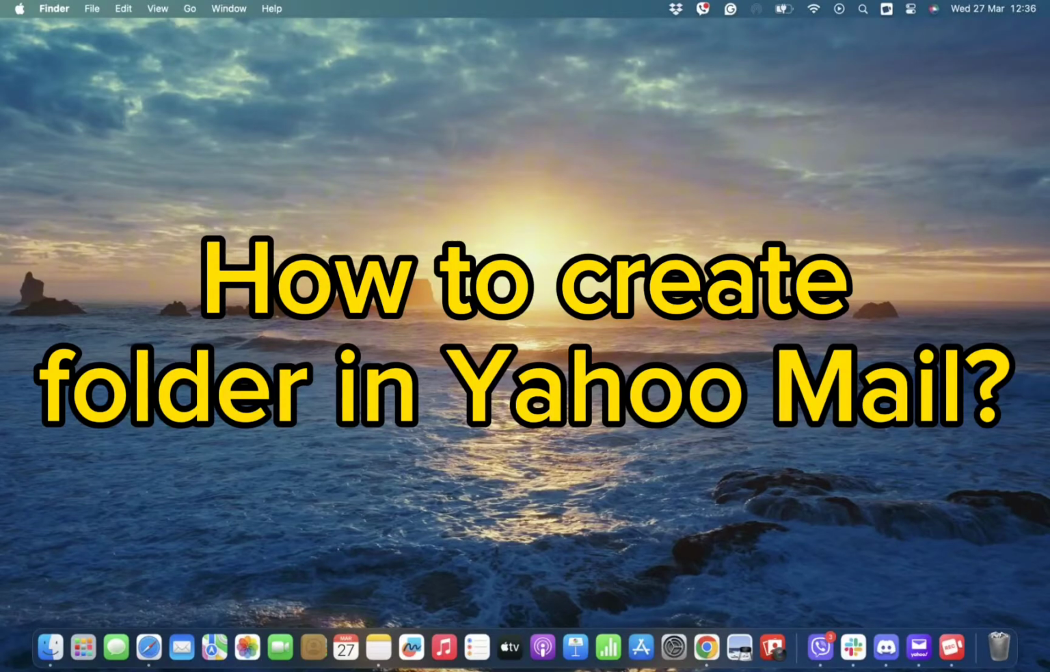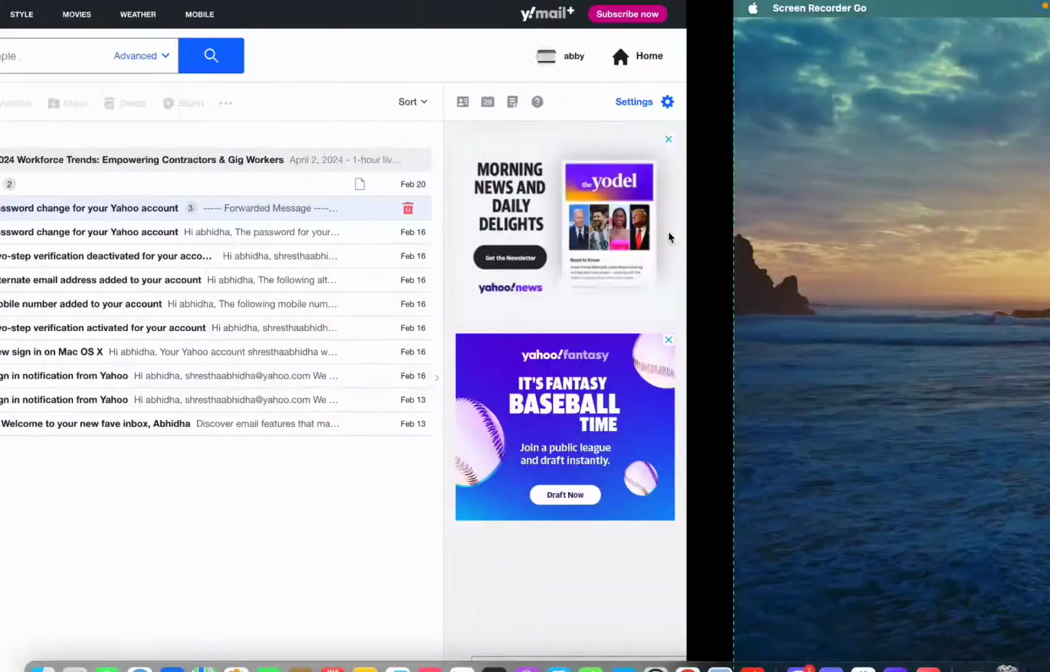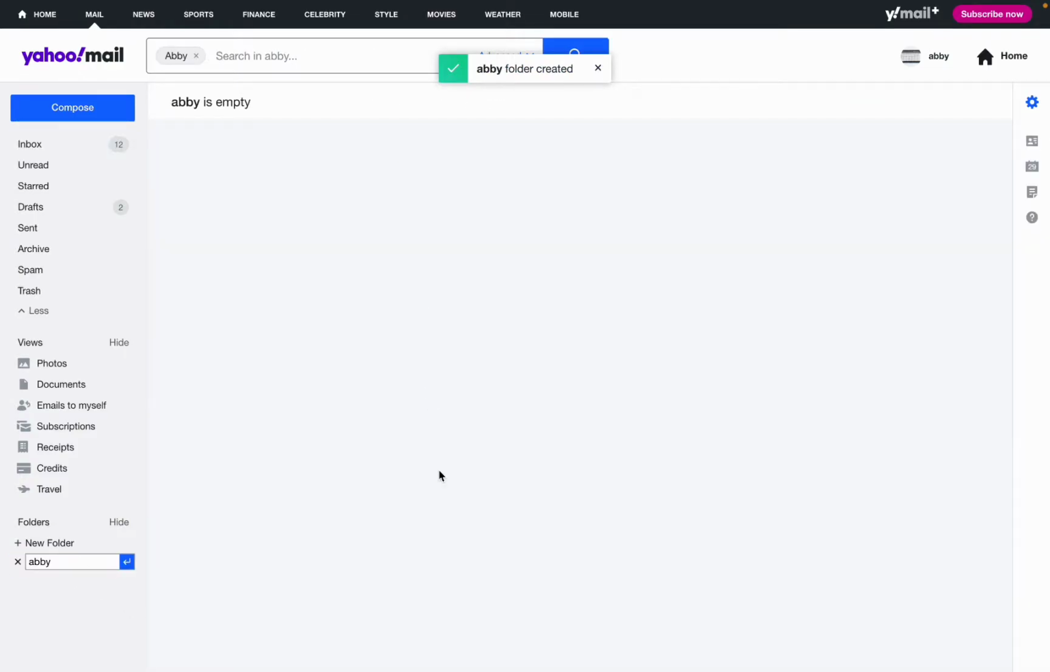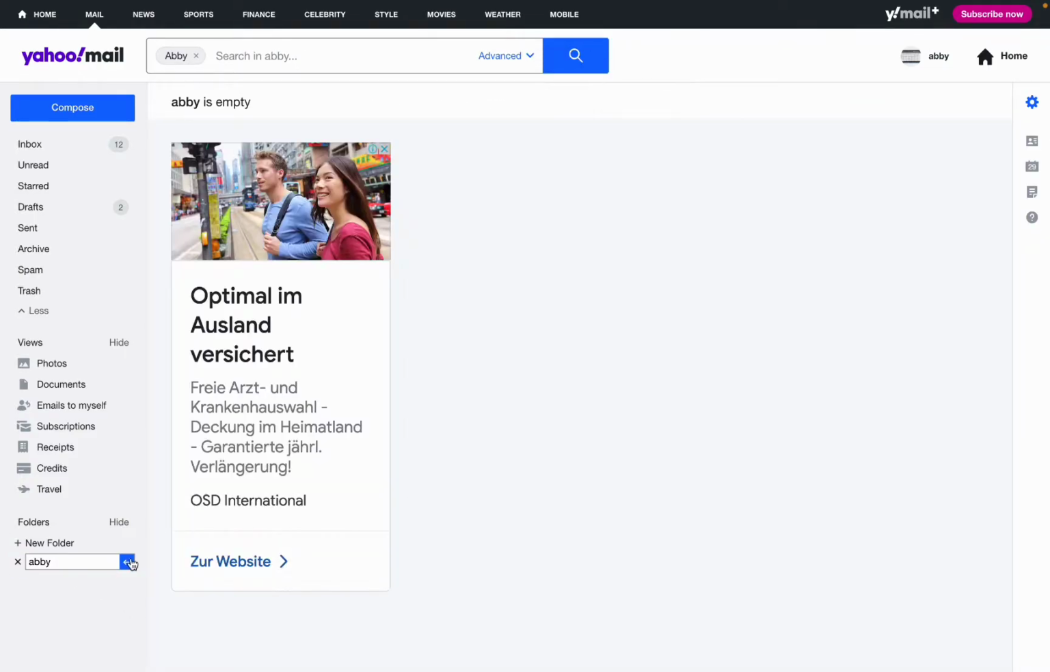So to create a folder in Yahoo Mail, first of all you need to open your Yahoo Mail app, and once you open it you will end up on this page. So simply tap on the new folder icon on the left hand side corner and type in any name you want to name your folder. Once you name it, you can see that a new folder has been created on your Yahoo Mail.